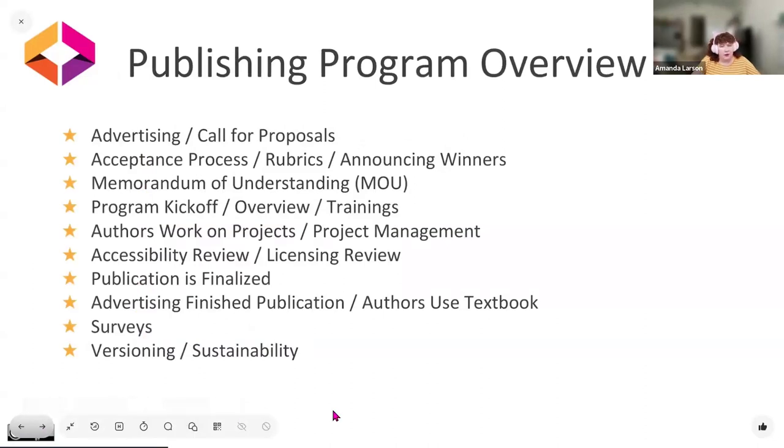So, a high-level bird's eye overview of how a publishing program works. You start off with advertising your call for proposals to get people to apply to be a part of it, or you could do one-on-one consultations with people to get them interested. You're going to do some way to get people to come to you and say, hey, I'd like to publish an open textbook with you. A lot of times, in the context we're talking about, that happens through an OER grant program.